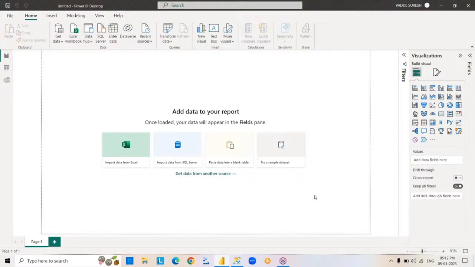This is called Power BI desktop. Here we have different options. We are going to work with them. So this is pure development environment of Power BI.